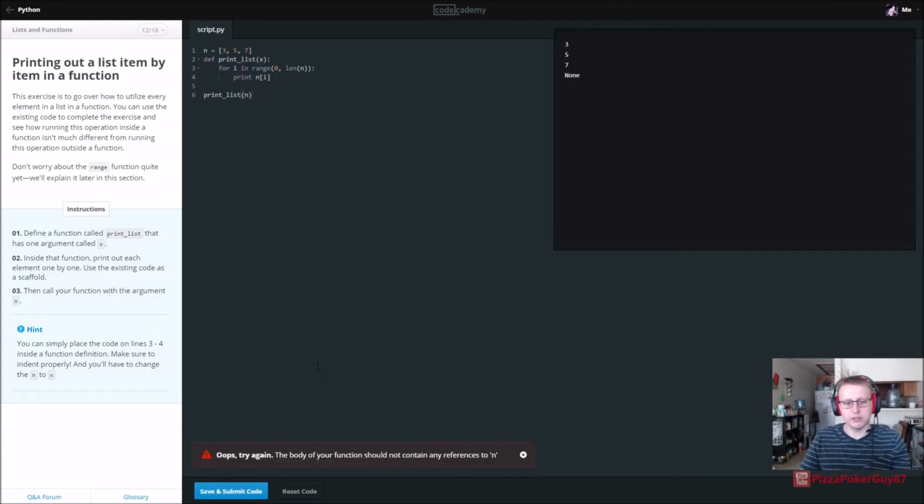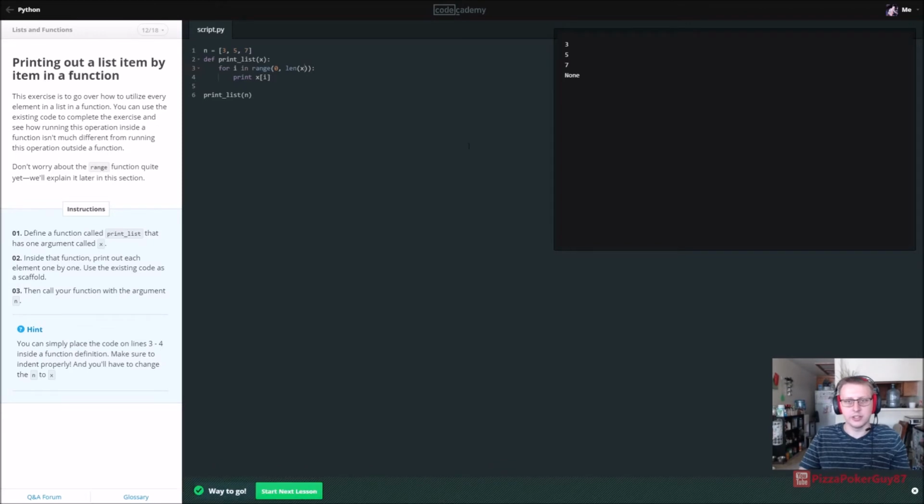So there's 3, 5, 7. The body of your function should not contain any references to first, so that's x, and then x. So just go ahead and fix that, and now we're good. So you see the 3 and 5 and 7, it's not printing it as an array list like it did before. It's just printing the value.